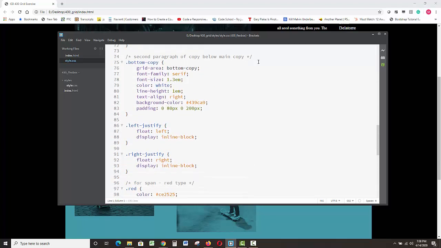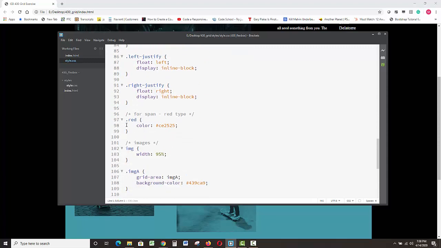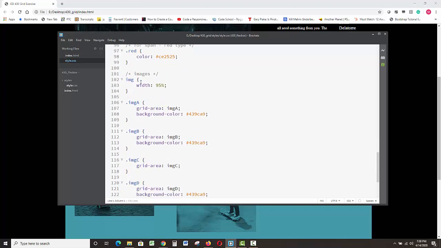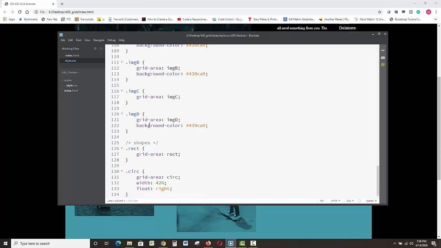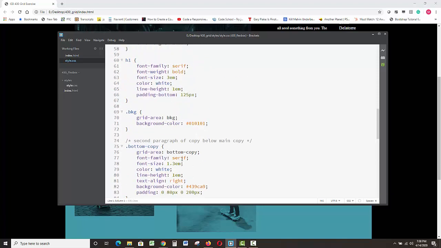Remember, if you put your comments in, it helps you. So we're doing left justify, we're floating left, right justify, we're floating right, so that we can get that staggered look. There's our span for the red type, right? And then we have our images, image A, B, C, D, and then we're going into the rectangular and the circle, okay?